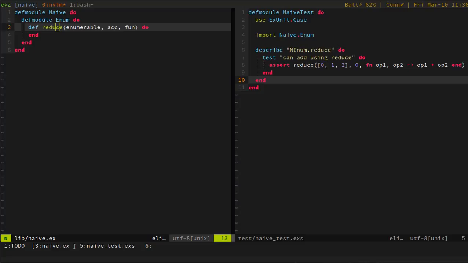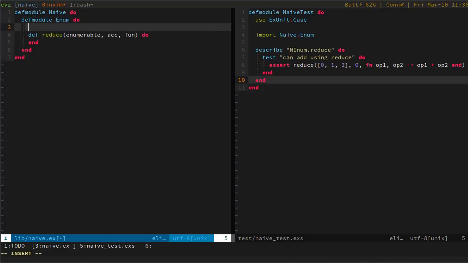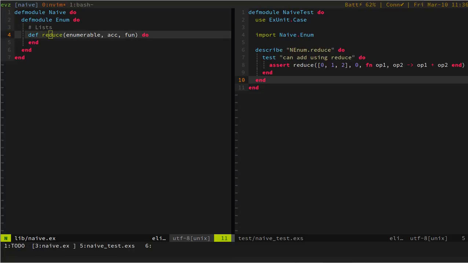Now there is a caveat here. We just want to do this for lists. So for now, I'm just going to say this module is going to work only for lists. With that, let's see how to do this. We know that enumerable is going to be a list.